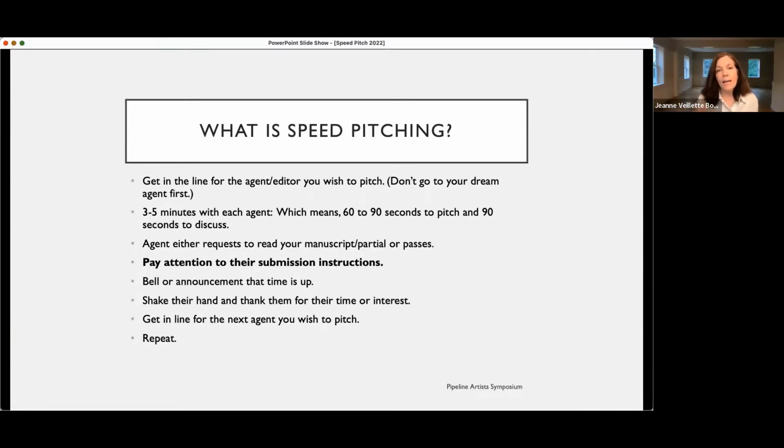So how it works is kind of a little bit frantic. You get in these lines for either the agent or the editor that you want to pitch, and somebody is like, okay, go, and you sit down at the table and you get 3 to 5 minutes, depending on the event, to talk to them, which means you should keep your pitch down to like 60 to 90 seconds because you want to give some time to talk afterwards because they're going to have questions for you. And then the agent either says, yes, I want to read your partial, or thank you, but I don't think this is a good fit for me.